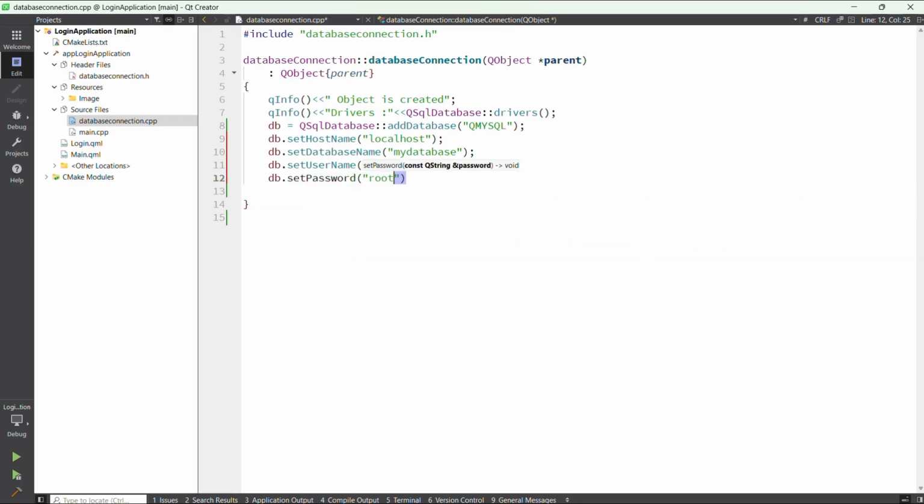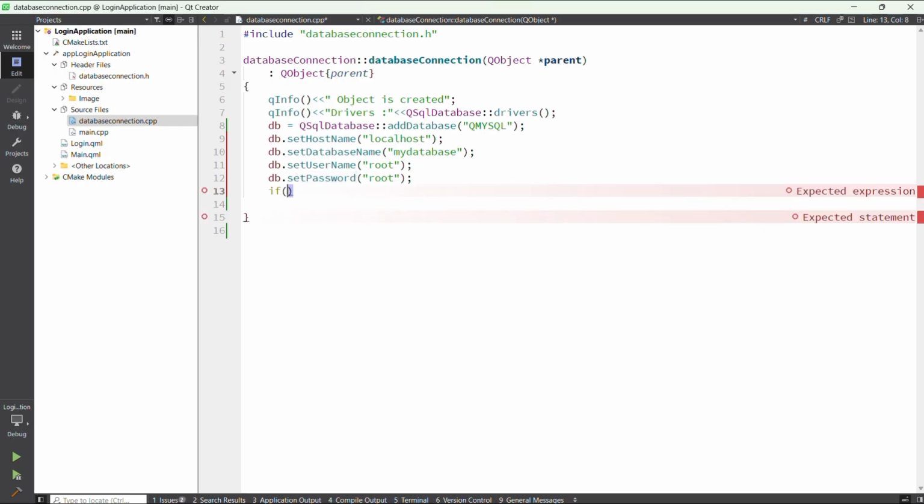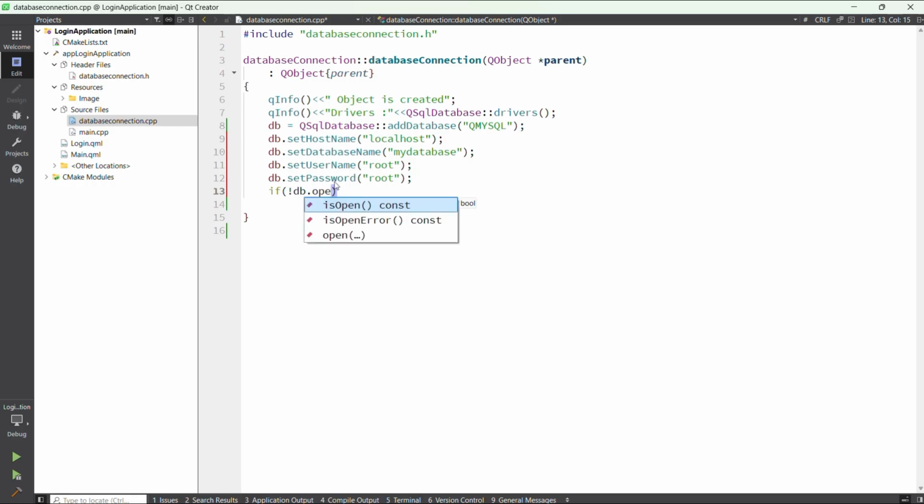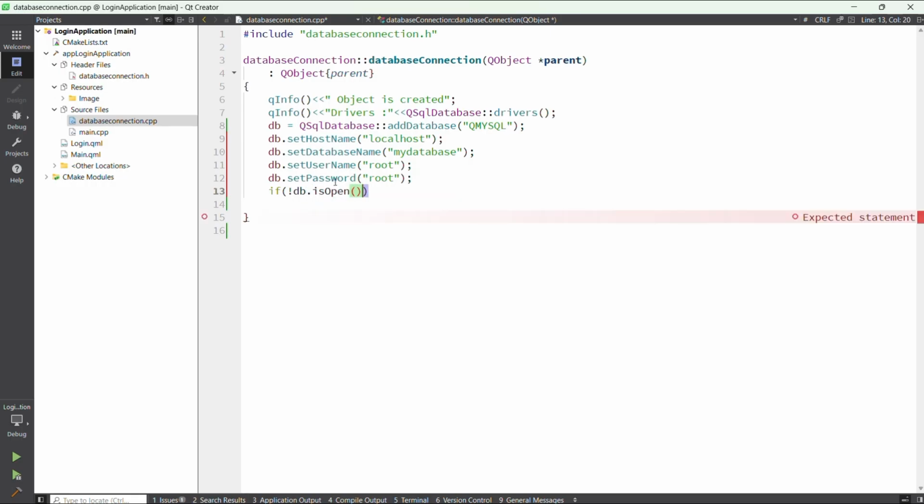Username and then password is also root. Yeah, once it is set, we will check whether we are able to open our database or not. db.open. Wait, it is not open, not open only. Okay, curly brace.